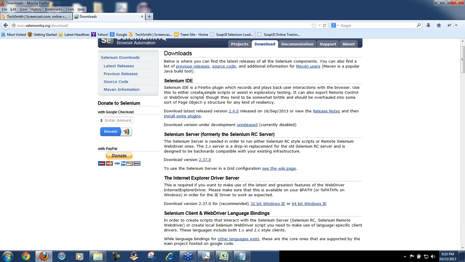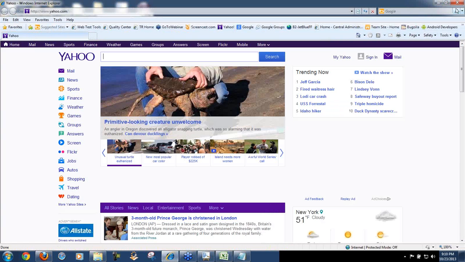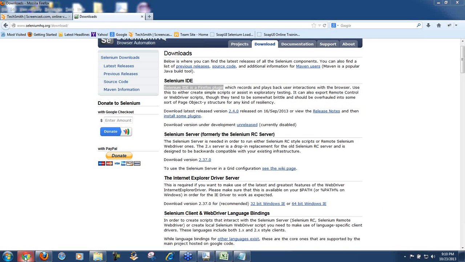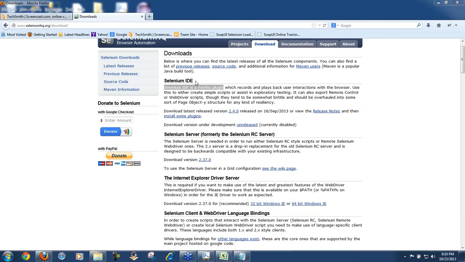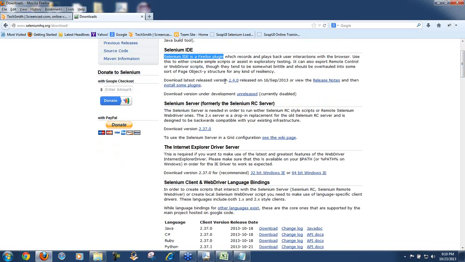So we have to prepare our machine so that it can download Selenium IDE. Selenium IDE is a Firefox plugin. So you have to come to this site with Firefox. Remember I was telling you that you could do it in Internet Explorer, but let's not do it today. Let's not do it today with Google Chrome. Let's do it with Firefox, because Selenium IDE is a Firefox plugin. So you come with Firefox and you download the latest version. Latest version is 2.4.0. It was released on 16th of September 2013.